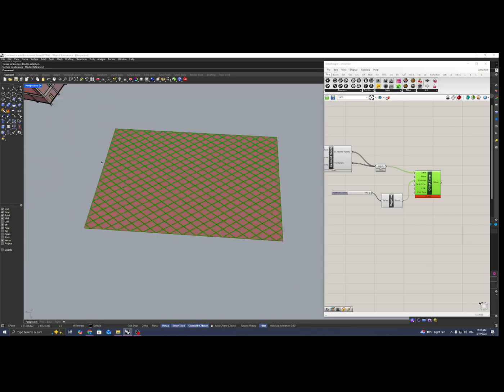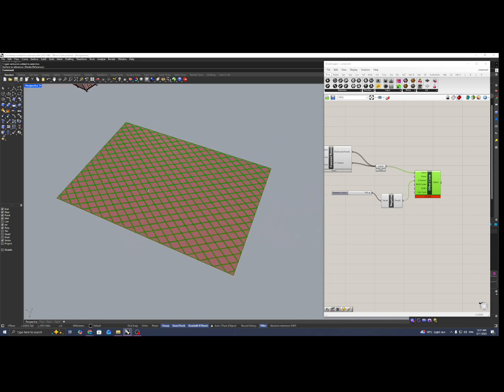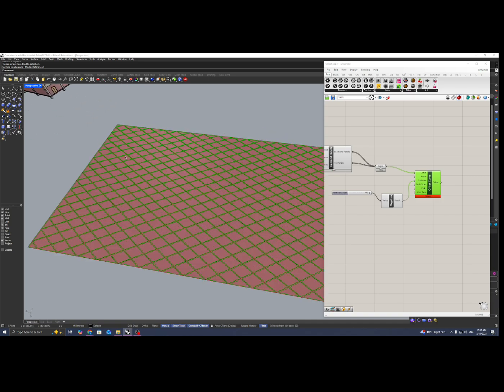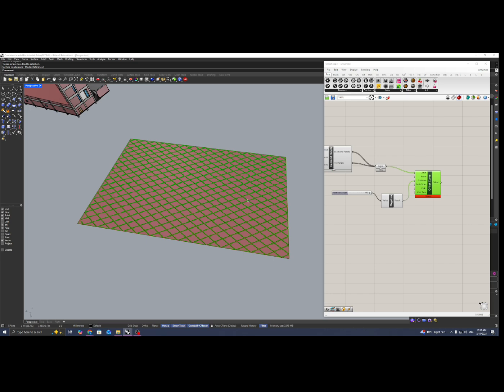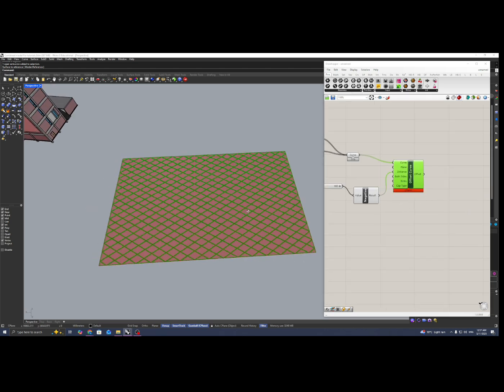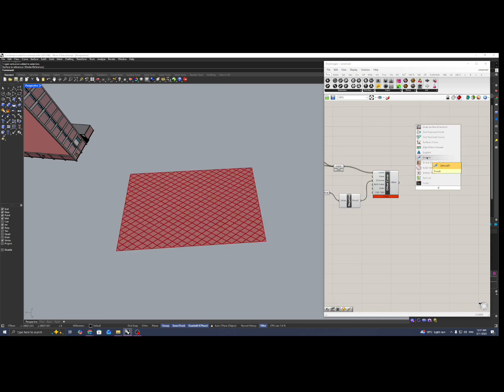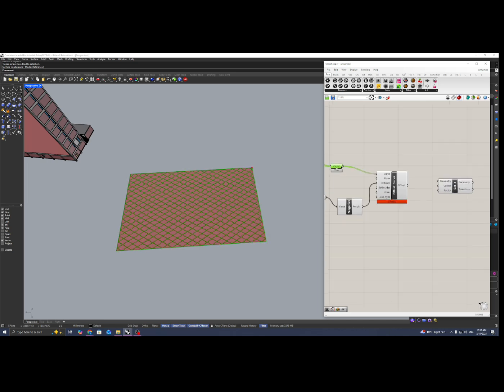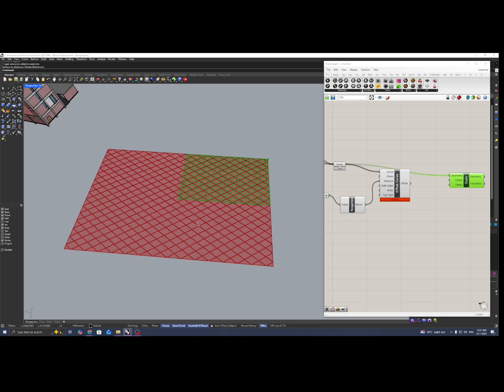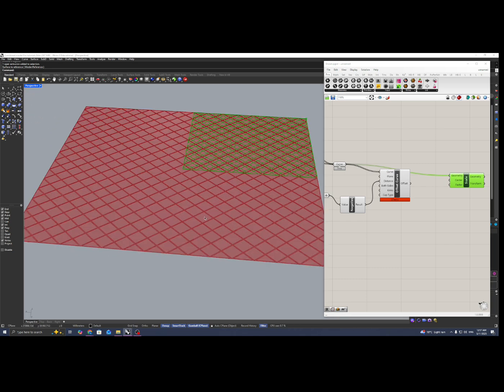Okay. Now let's start working on how we can actually offset these panels with some sort of influence. So to do that, we'll grab a scale component. And so the geometry that we want to scale are these curves. So we'll plug that one in. However, we want to scale them individually from the center points of each panel, not as a whole.